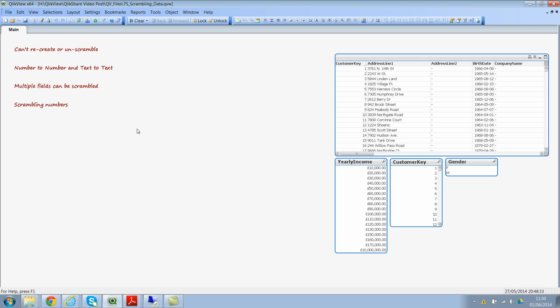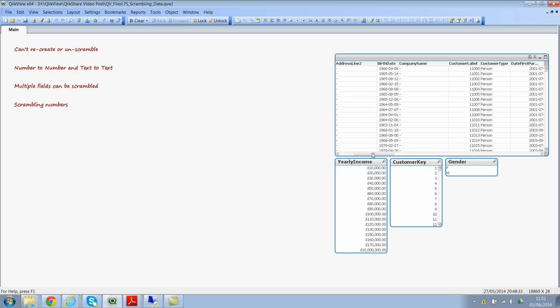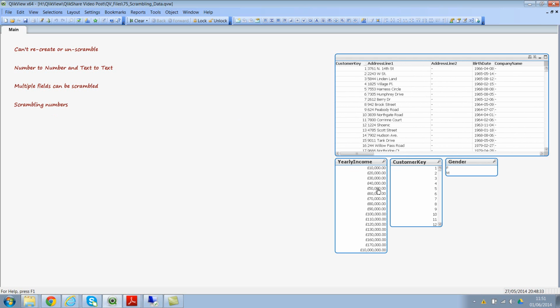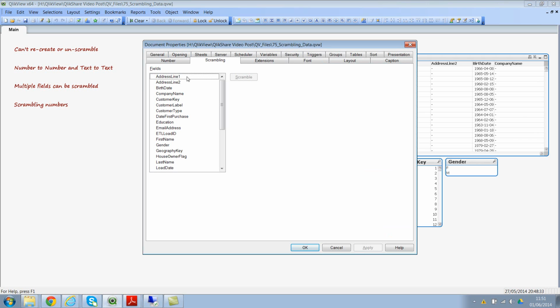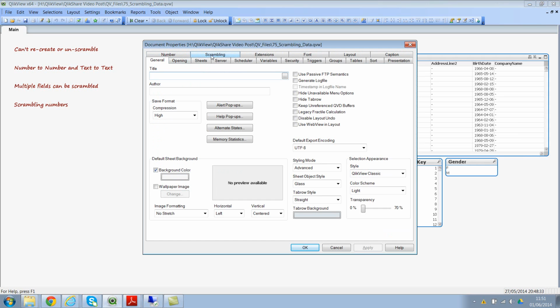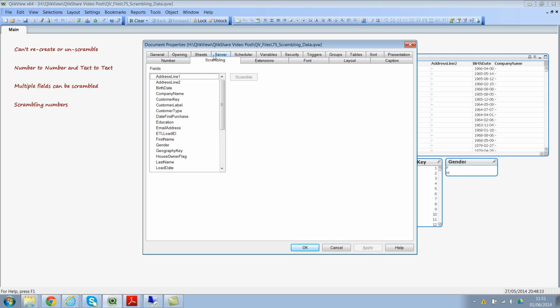So let's see how we can scramble. If you see here, I have simple customer information, and let me go ahead and scramble probably yearly income and also gender, just as a sample. So if you press Control Alt D, which will go to document properties, you see here the scrambling tab is available, and by default it will be the general tab, but you can see the scrambling tab here and you can click here.